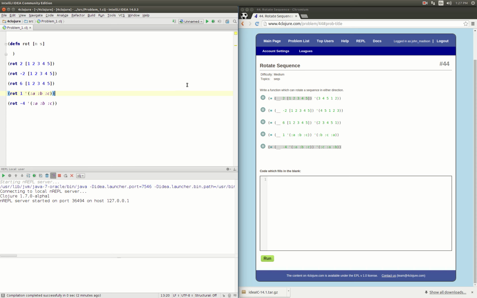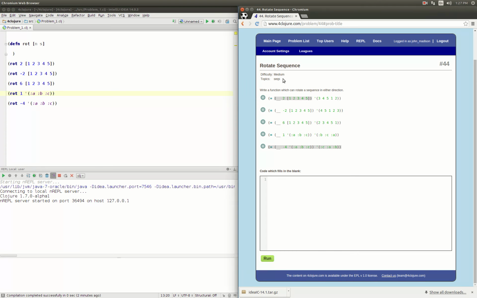Hi, this is John, working on 4Clojure problems. This one is number 44, rotate sequence, difficulty medium. What we want to do is write a function which can rotate a sequence in either direction.